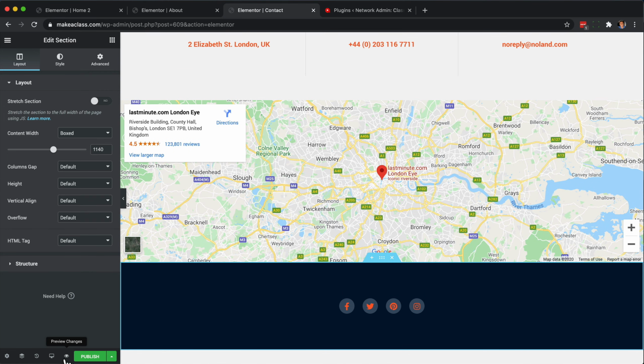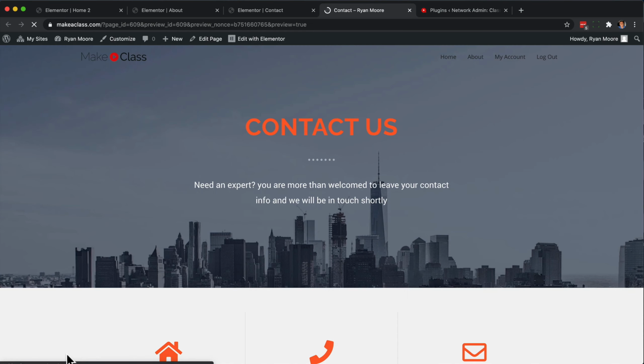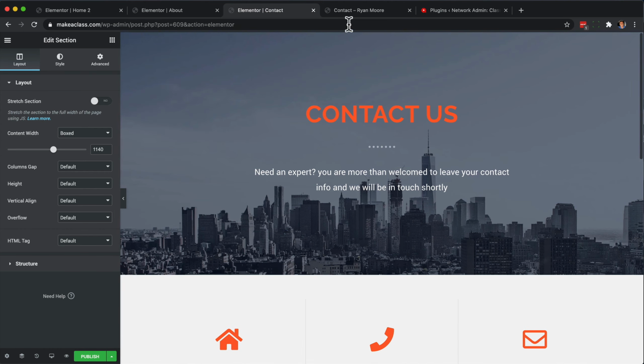And let me see what it looks like. Let's preview this and see what it looks like. Okay, so it added it to the top, which is kind of cool, but maybe it doesn't stand out. So let me show you quickly how to make it so it doesn't do that.